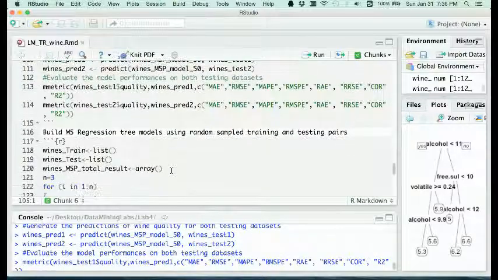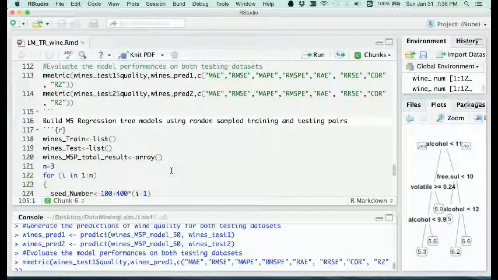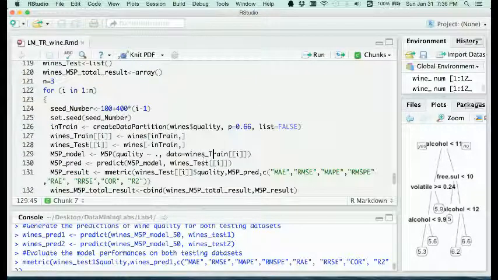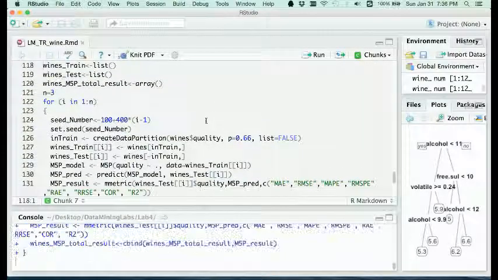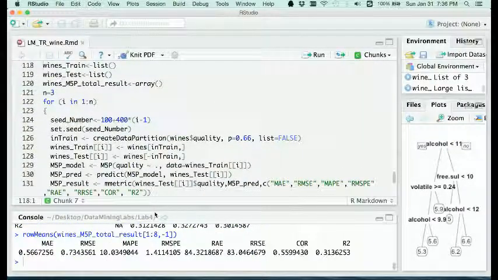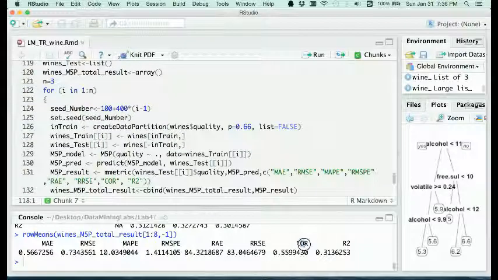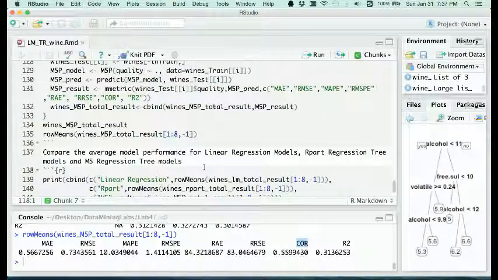Well, let's also see the three training and testing pairs to check the average performance. Yeah, basically we will have an R-square of around 31% and a correlation around 0.56. So this correlation is pretty high for this M5 model.